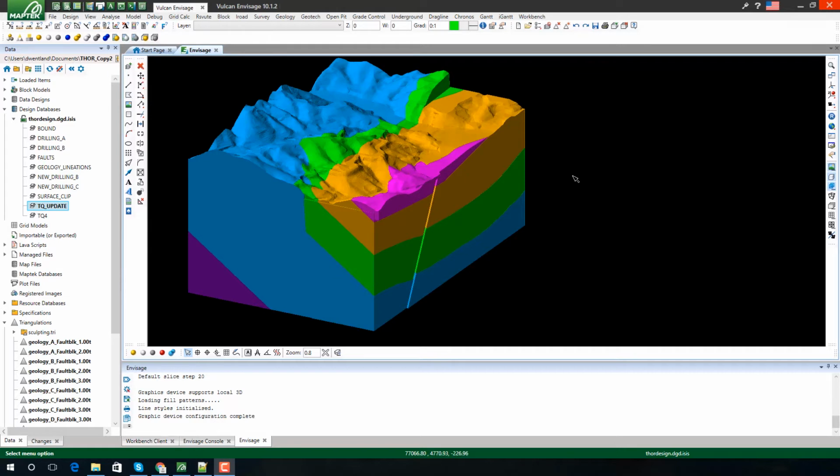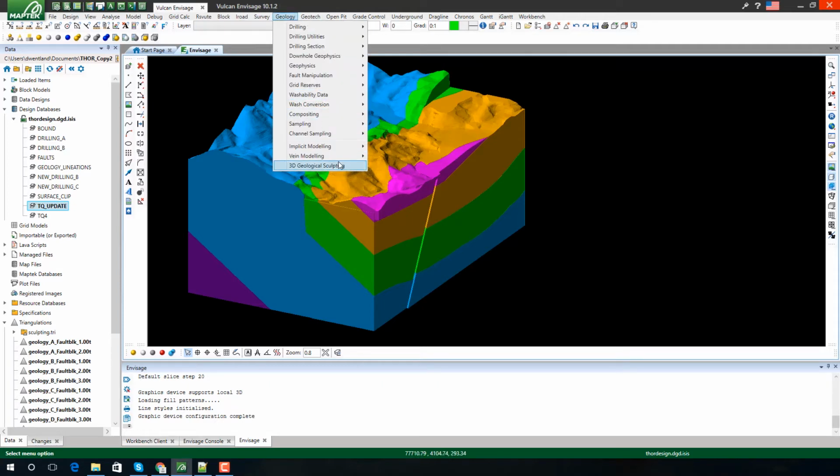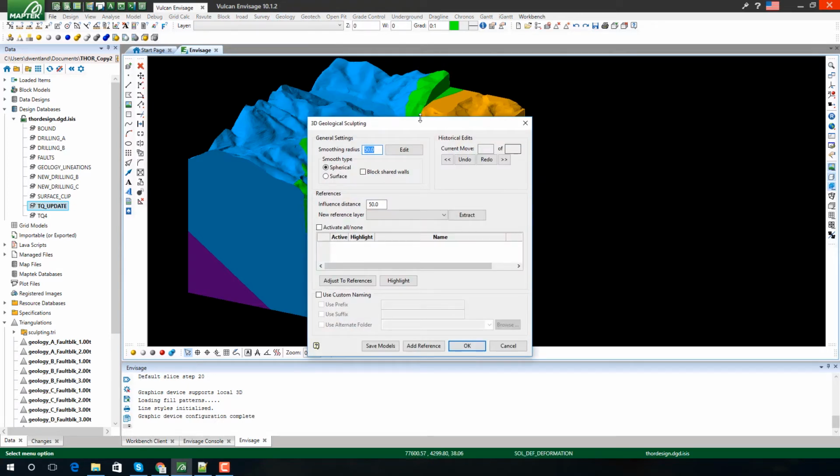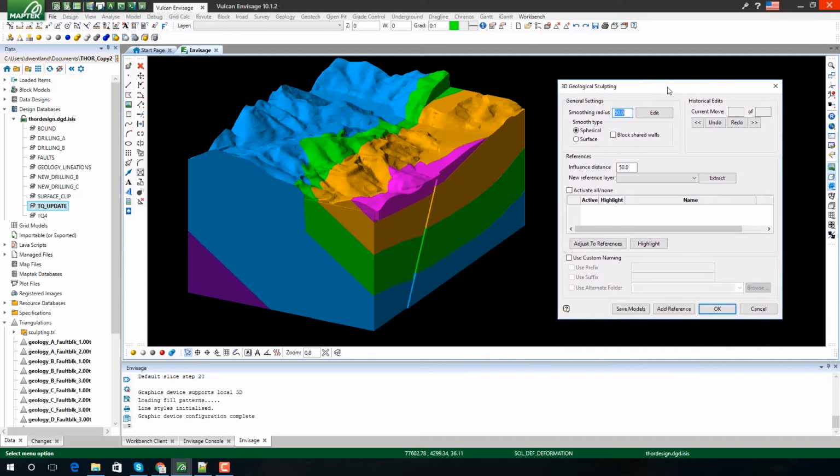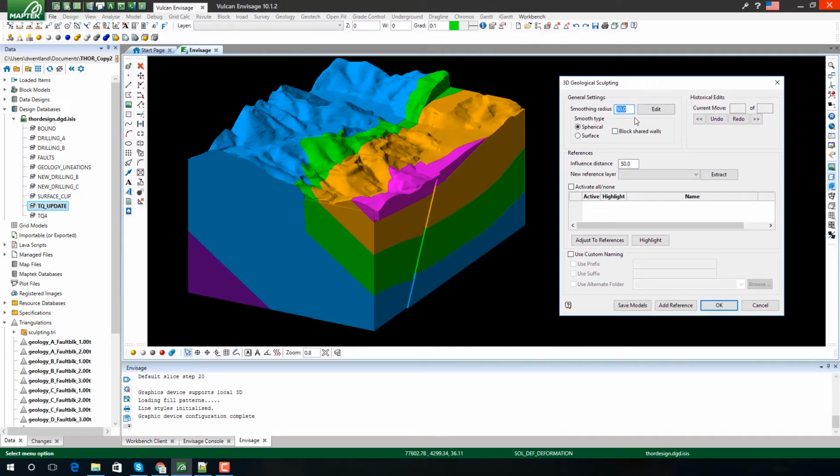Today I'm going to give you a quick tutorial on Vulcan's 3D geologic sculpting. This tool is found under your geology menu and it will work on any triangulated surface or solid. So the first option that I'm going to show is how to use your general settings. You want to specify a smoothing radius that'll fit your data. So for this particular training data set, I'm going to use 150 feet.